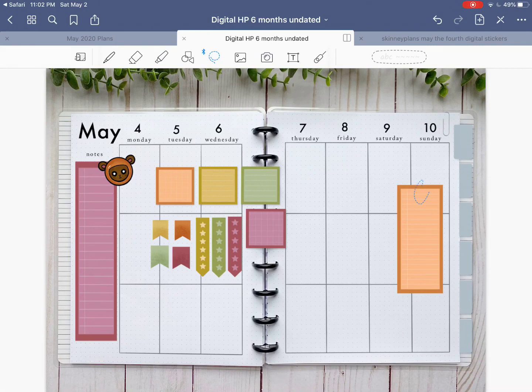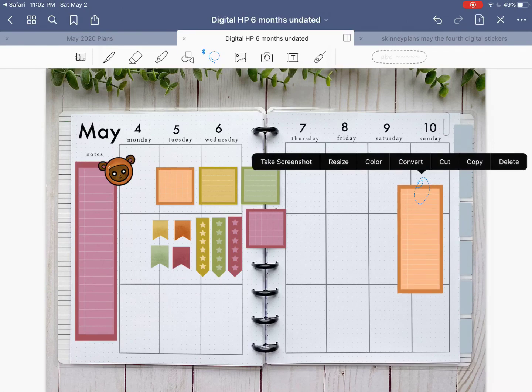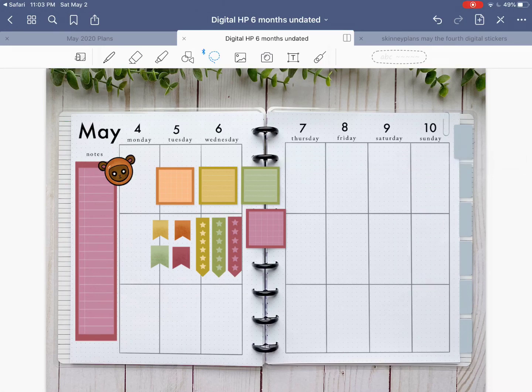Perfect. Okay, I don't think I'm going to use this one, so I want to delete it. So I just used the lasso tool, circled it, tapped and held, and I'm going to hit delete to get rid of it. So that's how easy it is to delete something, and no ripping of your paper if you accidentally put a sticker down that you didn't want to. That's also one of the reasons I really love digital planning.